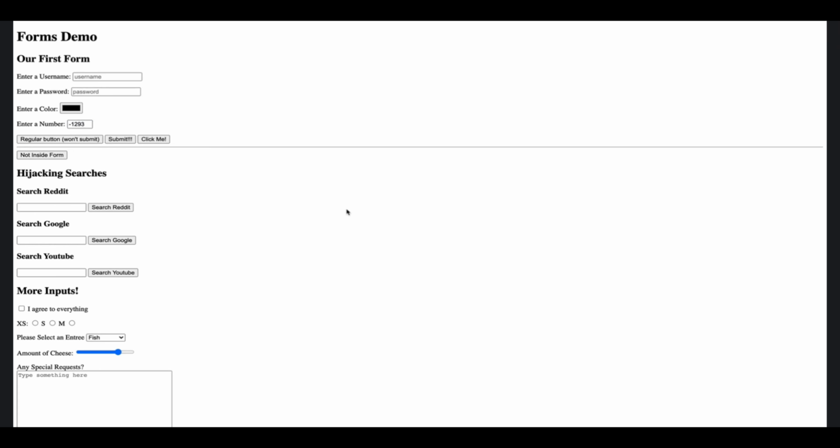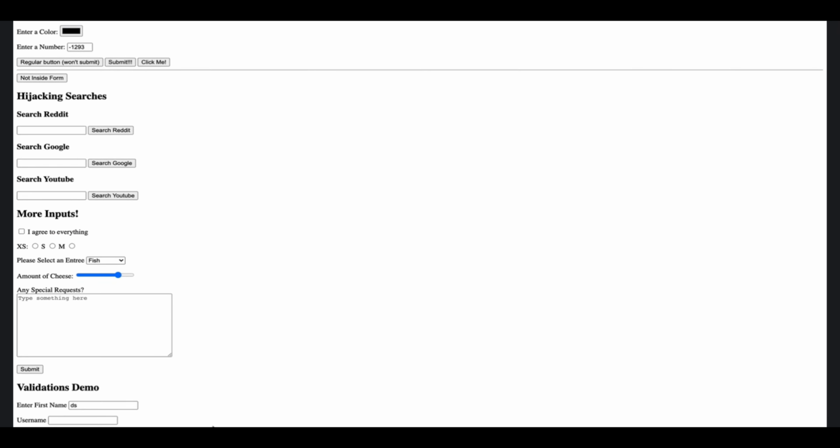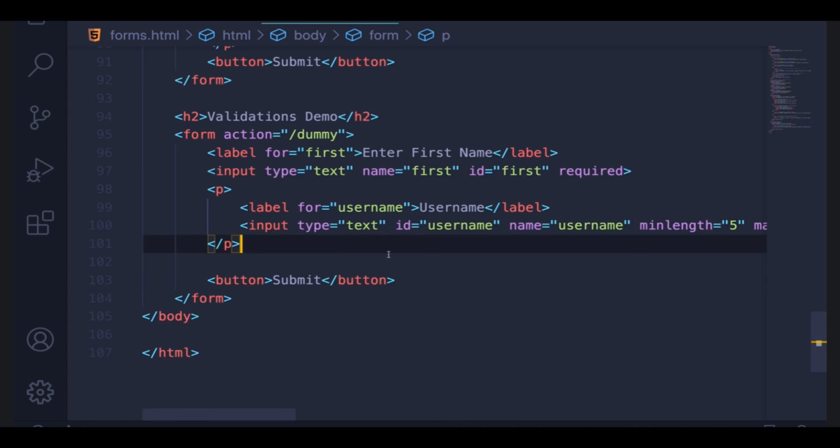So that's required, min length, max length, min and max, which are for the range inputs and for number inputs, as well as those others that we're not going to worry about for now. But we also have some inputs that actually have a default validation built in. They are matching a pattern.